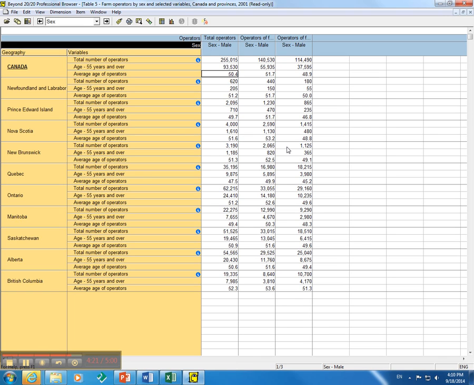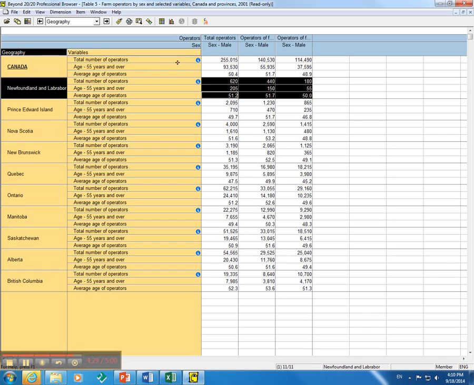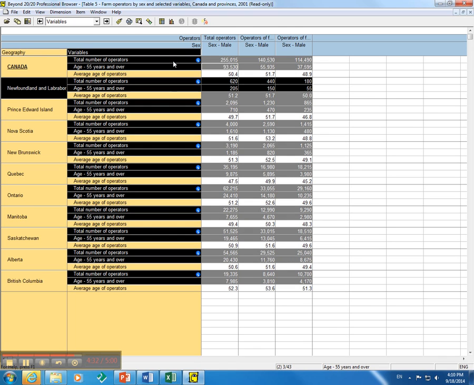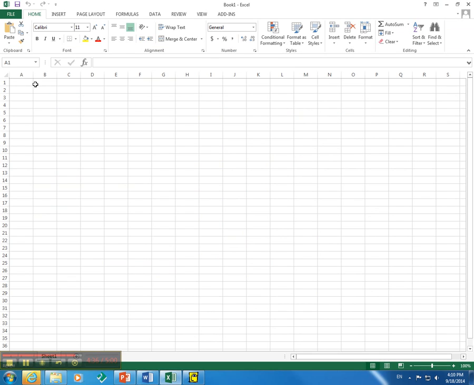You can also copy data to another application. Select your desired dimensions and select Copy from the Edit menu. So we'll just select a couple, right-click, Copy, open up Excel, right-click, paste, and there we have our data available.